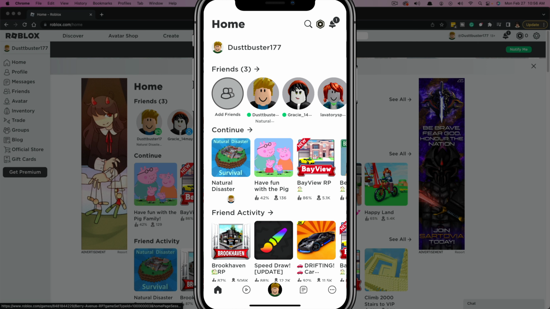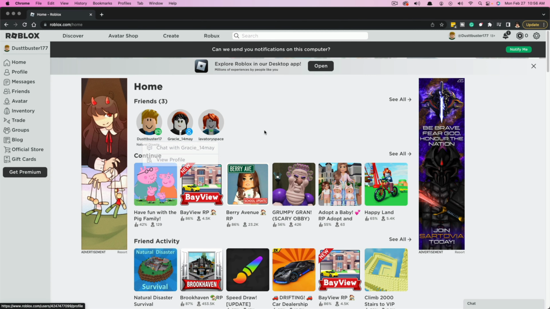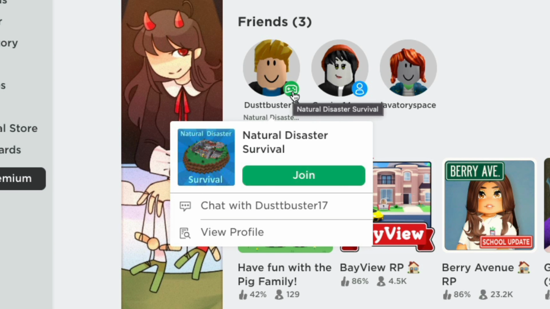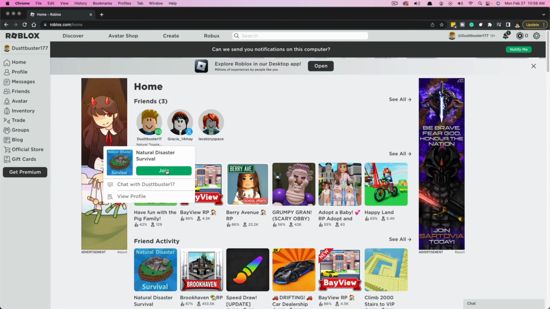Now, if we hop over to desktop here, we are on Roblox.com, the homepage here. You'll see if someone is playing something here, you'll see the green little controller icon. If they're online, it'll just show as green. If they're playing something, it'll show the green controller icon, and you'll actually see the game that they're playing. And when you're ready to go, you just click the join button here. And then once you click it, you'll be able to join them and play the game that they are playing.